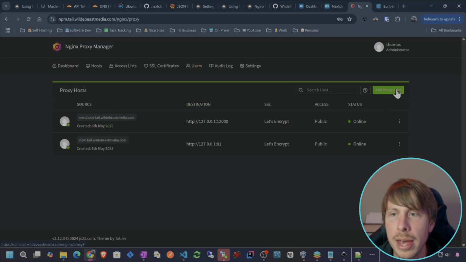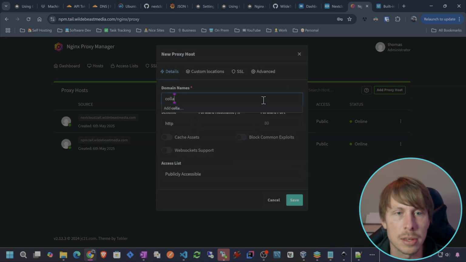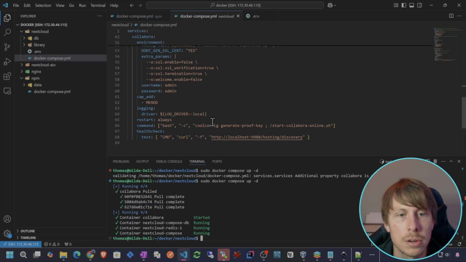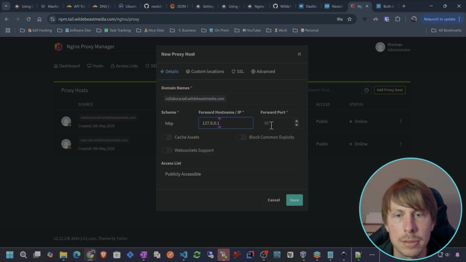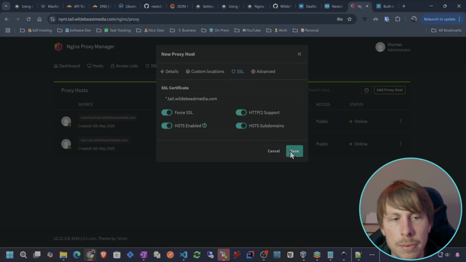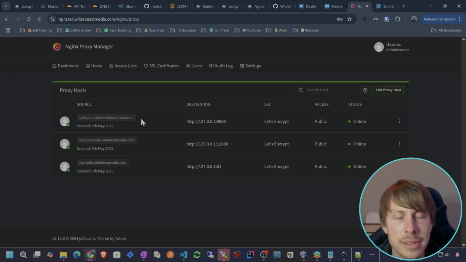Okay, so let's go add proxy host. And this is going to be collabora.tail.wildebeestmedia.com. Okay, 127.0.0.1, and that was port 9980. So 9980. We need the WebSocket support. Again, we can choose that. And then we need the wildcard cert, and then we want it to redirect to HTTPS. So we should be good there. Okay, so collabora.tail.wildebeestmedia.com. So Collabora should be up and running.